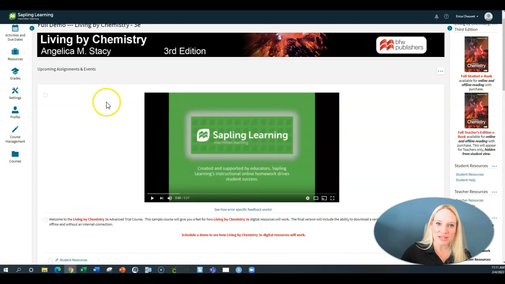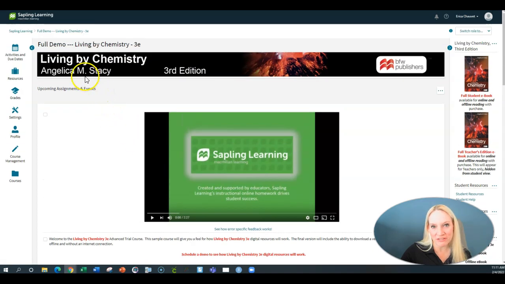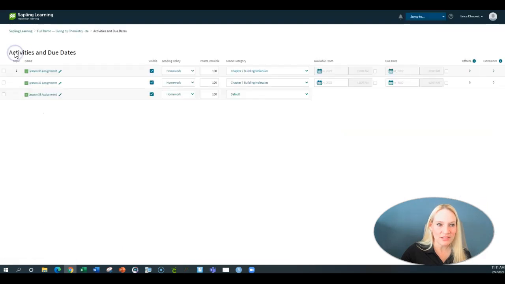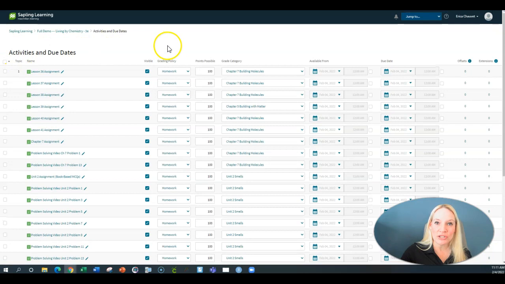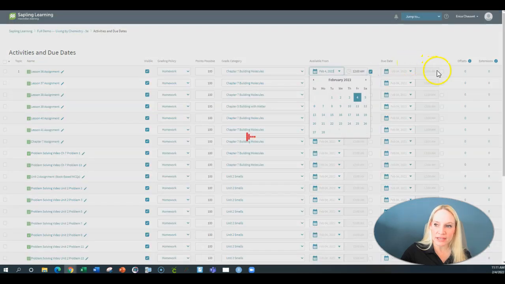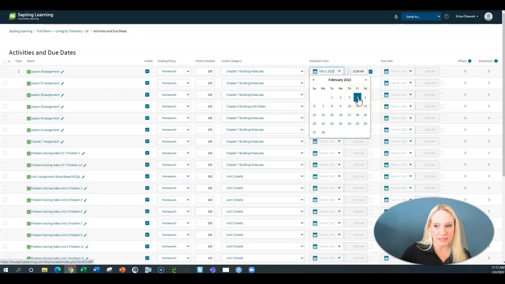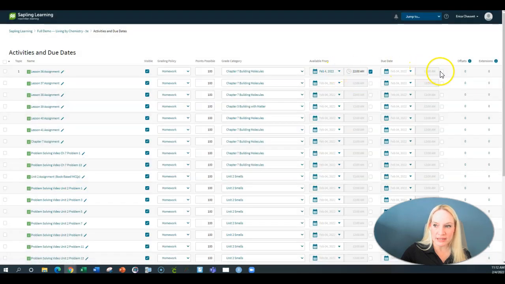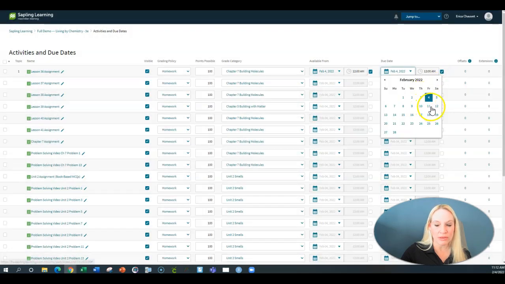Now, one more thing I want to show you that is just one of my favorites is this Activities and Due Dates tab. This Activities and Due Dates tab on the left allows you to manage all of your assignments for your students very easily. So if you want them to have an infinite number of tries, you can leave these as homework. You can change the point value if you'd like. I like to make sure that I always set due dates for my assignments. So maybe I'll set an opening date, and maybe I want this to be due the following Friday, so that would be a closing date.